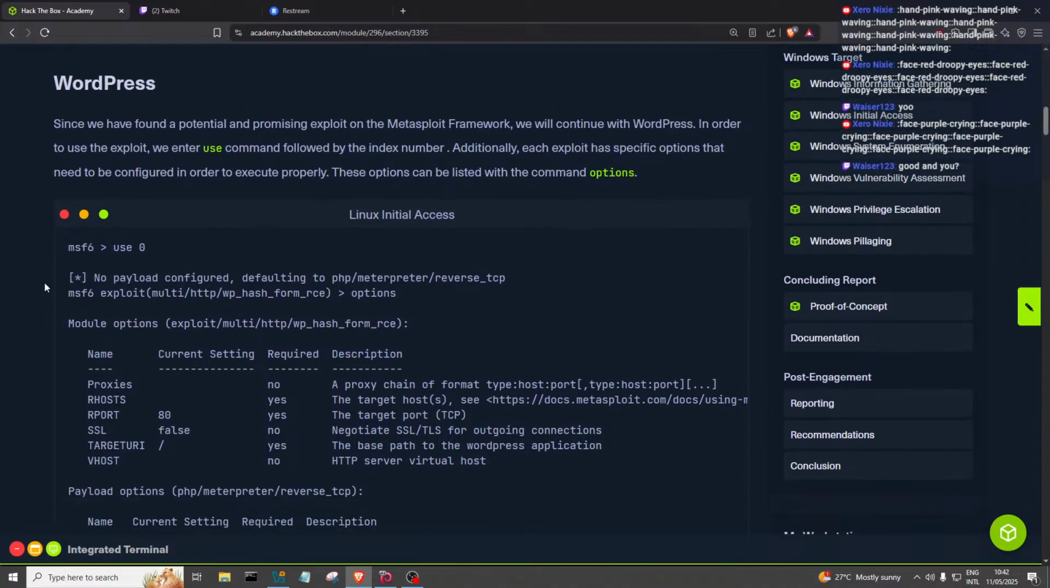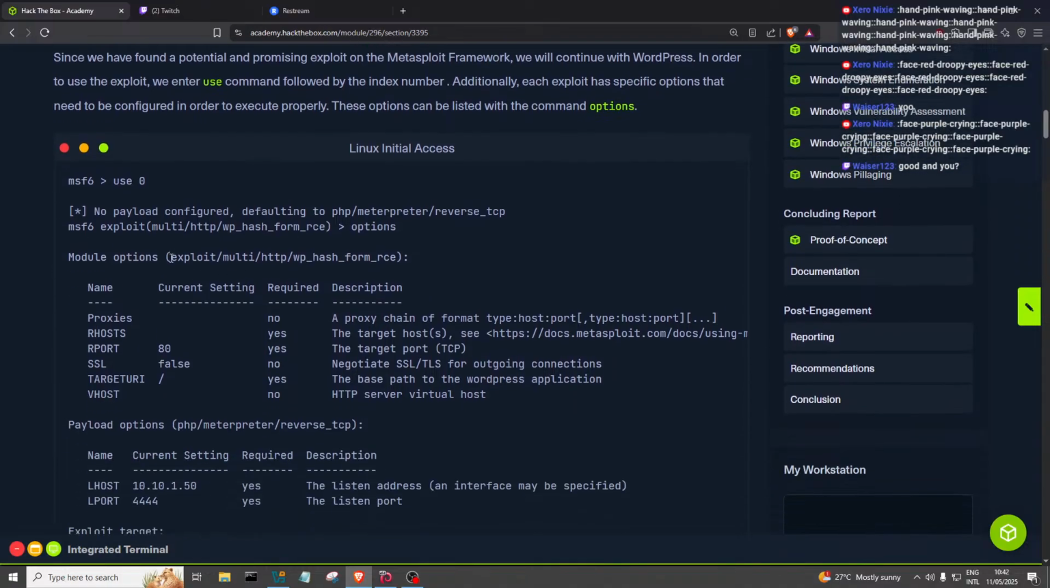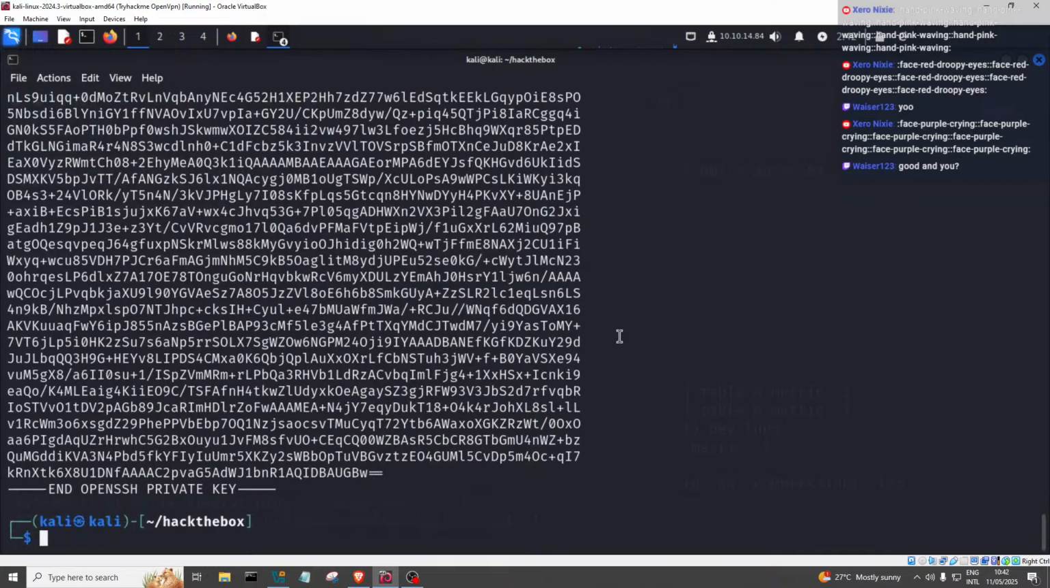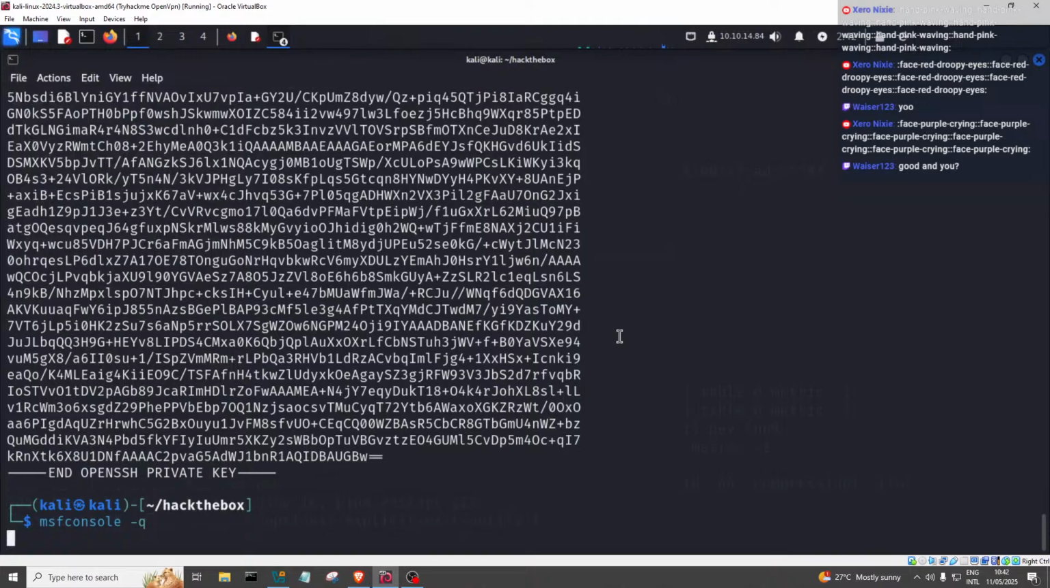Yeah, we could exploit. This is the exploit that it's gonna use. We could try. Okay, you know what? Actually, let me go run this exploit. So msfconsole -q, just to launch it quietly without all of the graffiti and all the blah blahs. So yeah, let's run that.